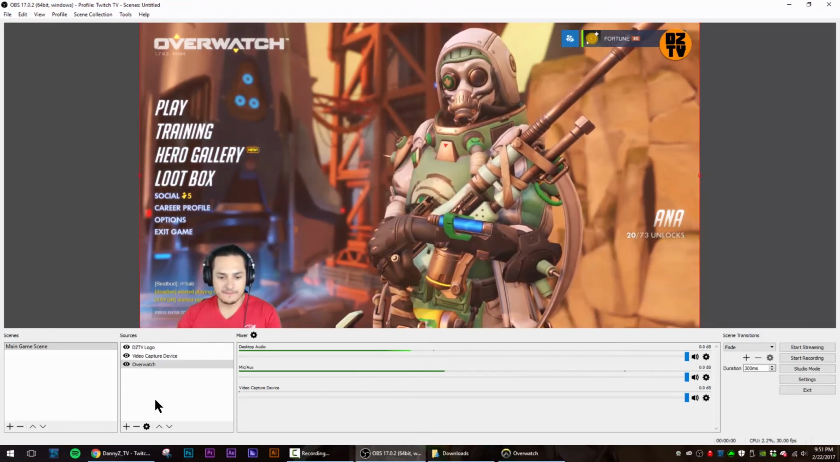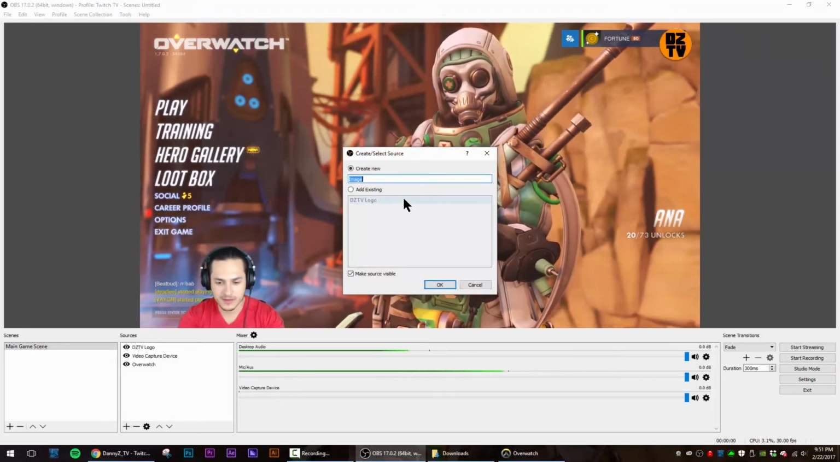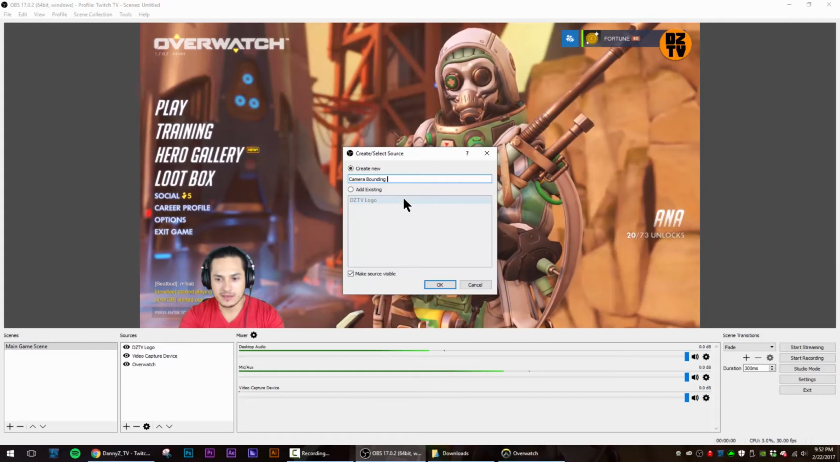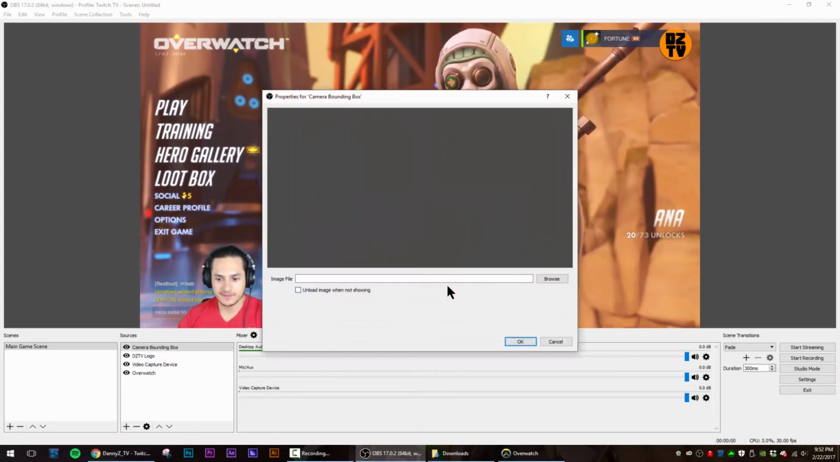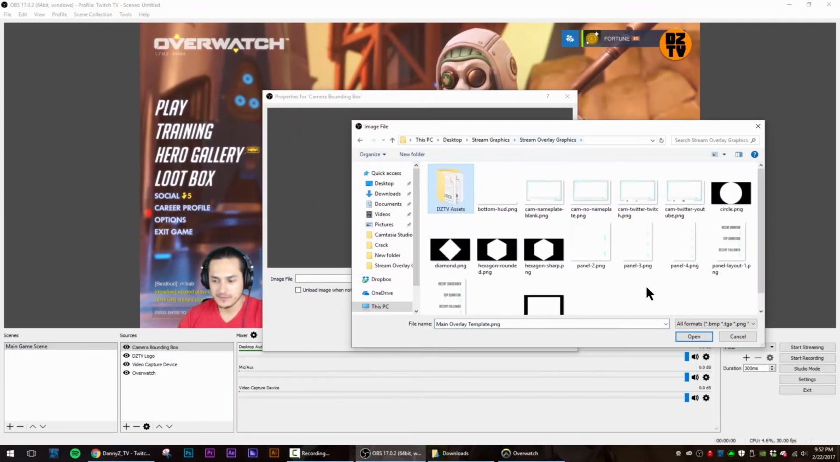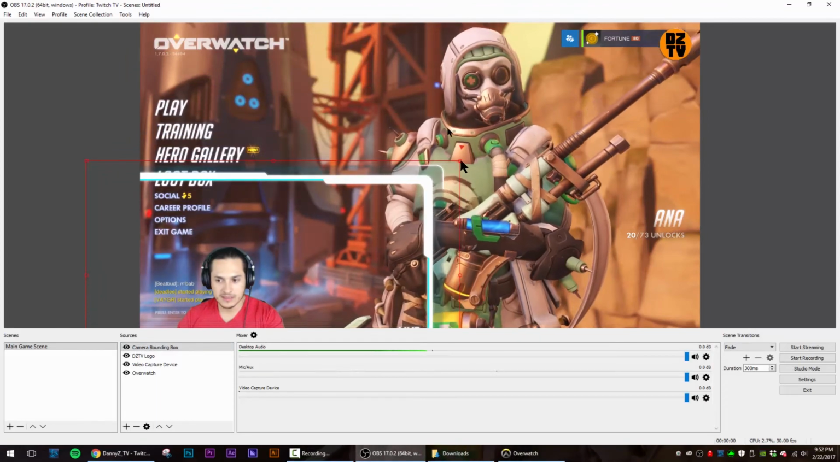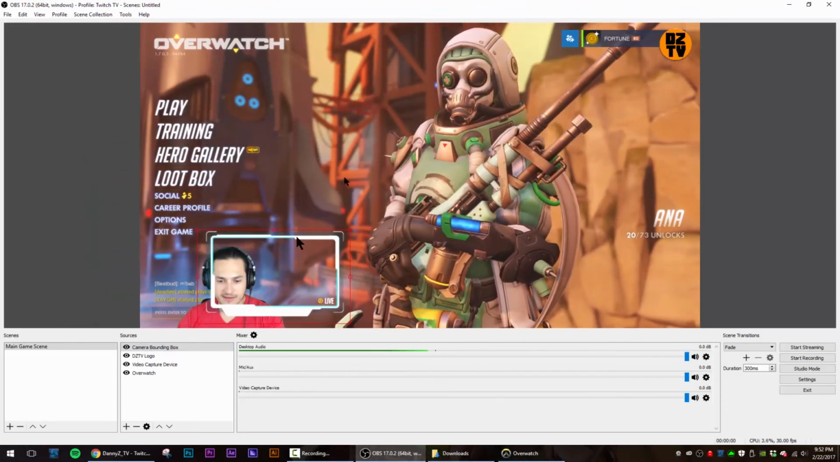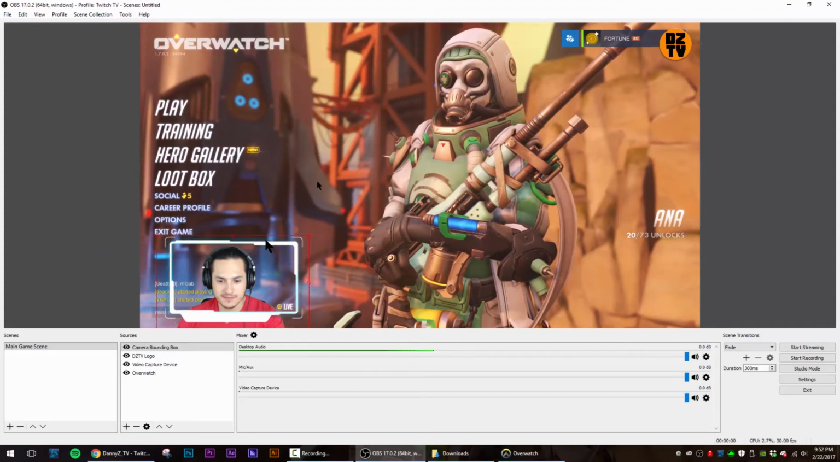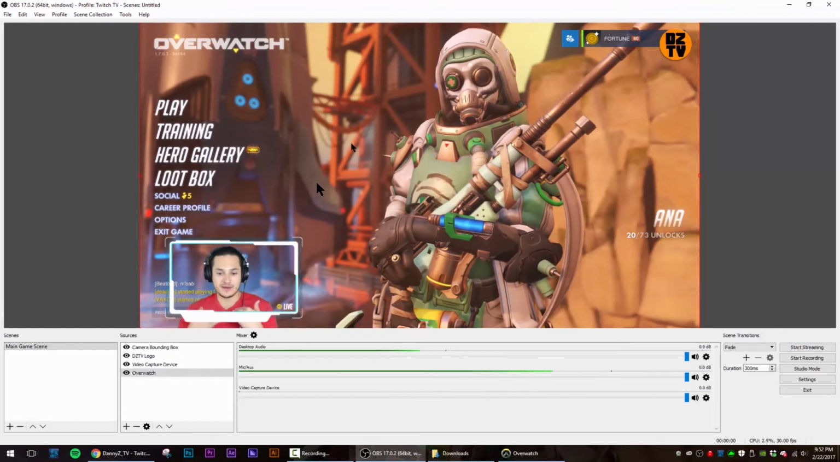Same thing with any other overlays. If I want to add another image, and we're going to call this camera bounding box. We're going to go ahead and select this one, and we're going to resize it, something like this. Now, I use a green screen, so technically speaking, there's no need for me to use something like this.